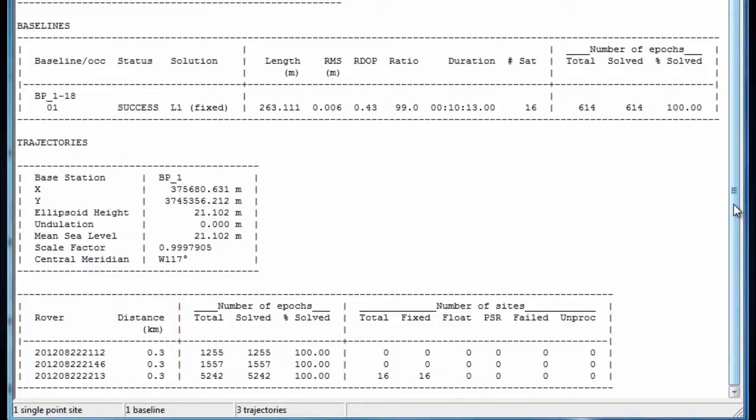You will also see the number of epochs displayed in three categories: the total number of epochs covering the trajectory, the number of epochs that were covering the trajectory which were used to solve the calculation, and the percent of solved epochs compared to the total number of epochs. In the number of sites section, you will see the total number of sites observed in that rover file, the number of sites with a fixed solution, the number of sites with a float solution, the number of pseudo-range sites, the number of sites that failed to be processed, and the number of unprocessed sites.